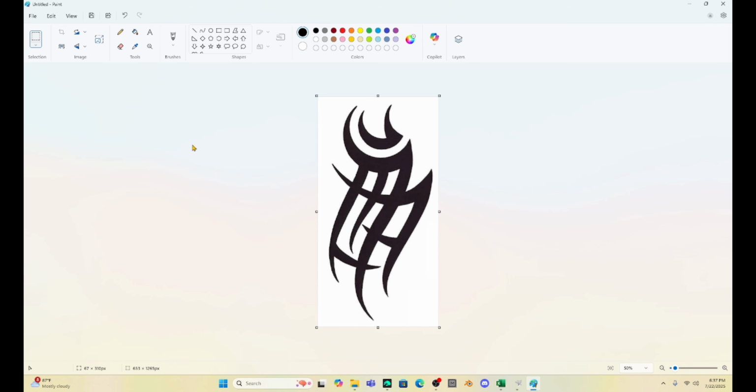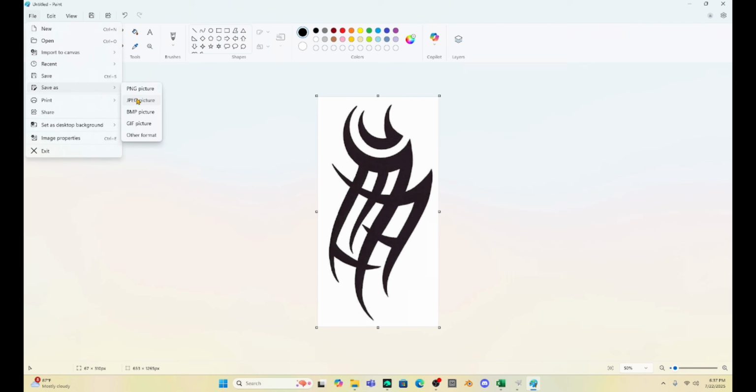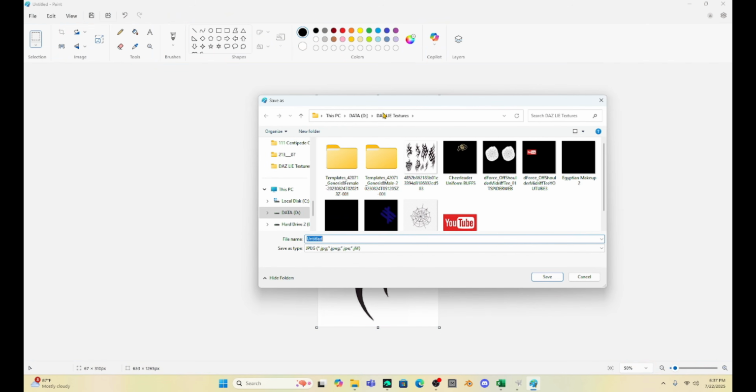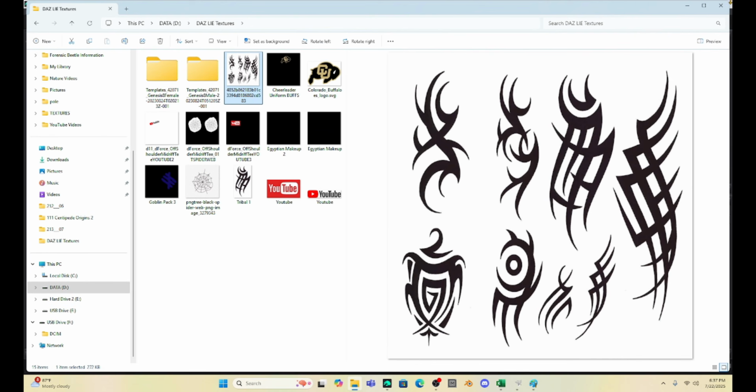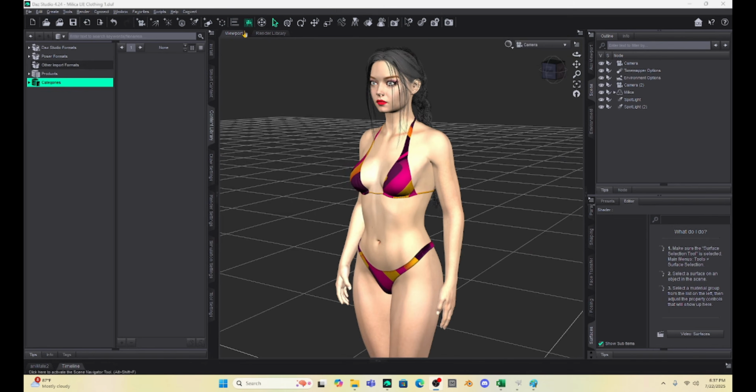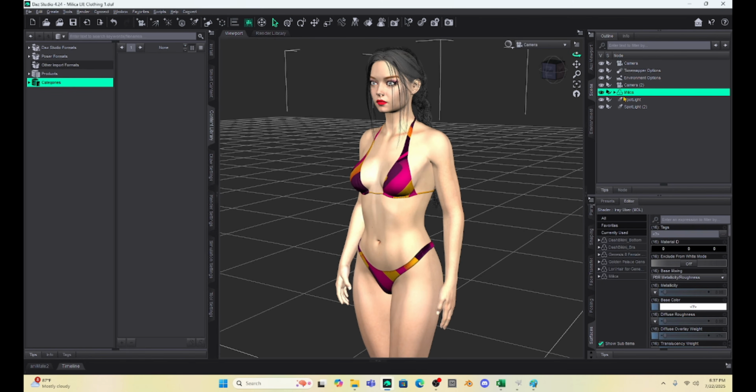Okay, so once I have that, I'm just going to hit File, Save As. I'm going to save it as a JPEG. And I'm going to save it in the same folder, and we're going to call it Tribal 1. Okay, so now I can X out or get out of my folders. We'll go back into Daz Studio, and I'm going to select Milika. Now, under Milika, I'm going to go to Surfaces, and I'm going to find Milika and drop down to Surfaces. And then I'm going to scroll down.